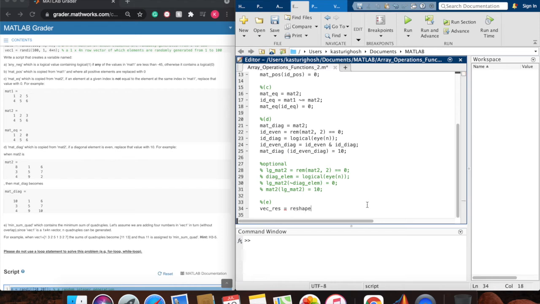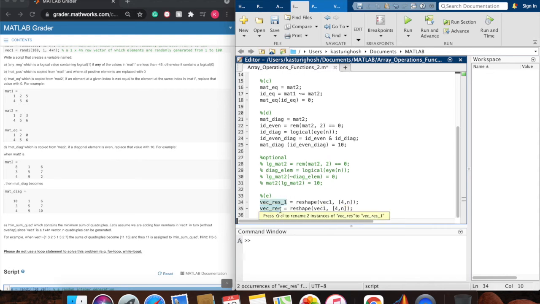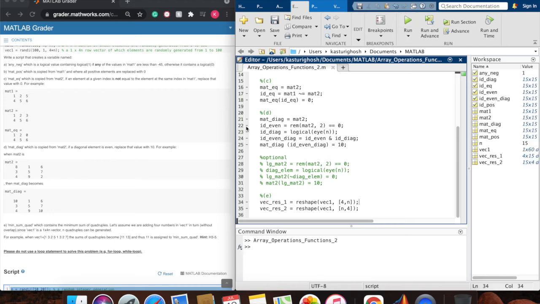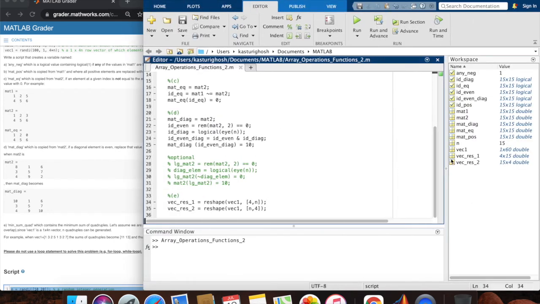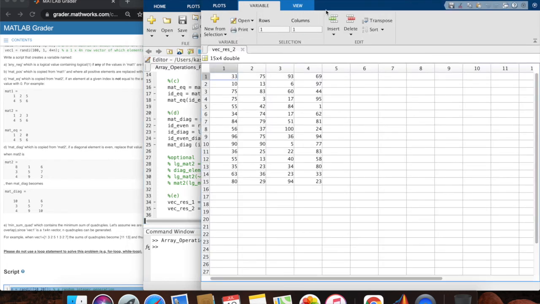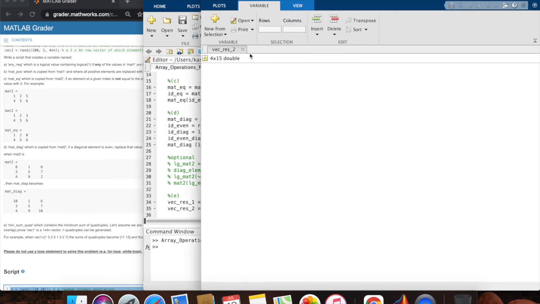So let's take a look at this. Reshape vec1, comma, bracket, 4, comma, n. Okay, just to show you why I am reshaping it in 4, comma, n, I'm also going to copy this, put it right here, and I'm going to call this, just for now, vec res1, and I'm going to call this vec res2, and here I'm going to change it to n, comma, 4. Okay, let's run this and open both vec res1 and res2. Okay, this is a 4 by 15, this is a 15 by 4. Okay, let's open vec res2 first and also open vec res1.